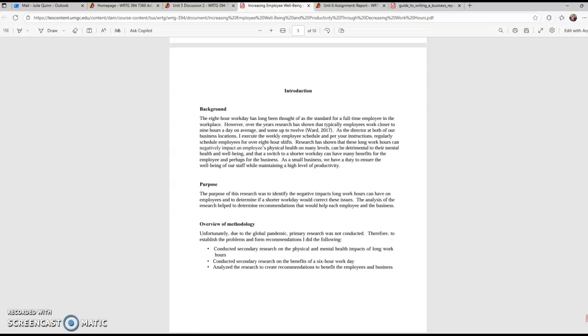So the report's design, you can see that we have a header 1 with introduction, and then we have header 2s with background, purpose, and an overview of the methodology. Background is what the problem is. The purpose would be to fix the problem, and then the methodology would be what type of work did you do to gather the data? That's what a methodology is.